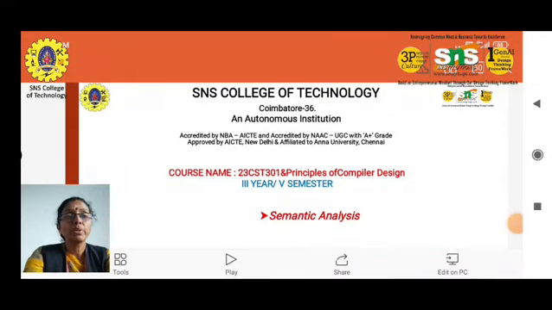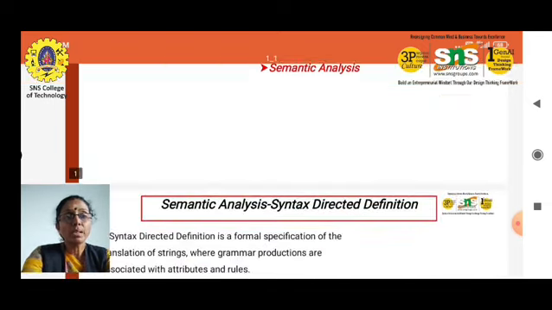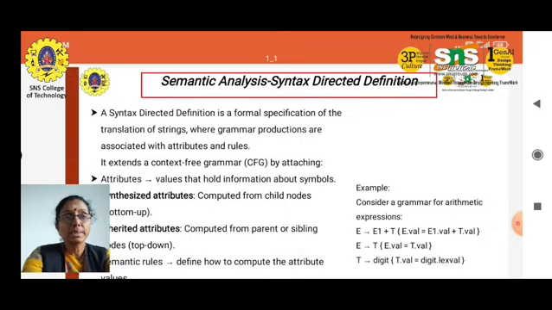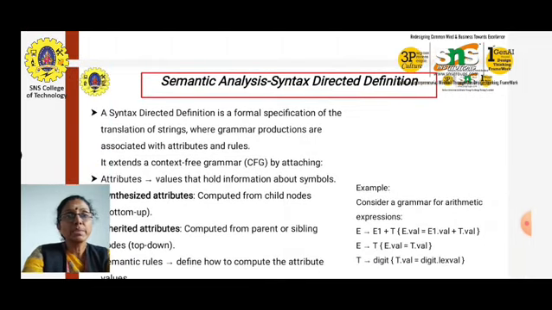In this video, we are going to see the topic of semantic analysis. Semantic analysis is the third phase of the compiler. It gets the input from the syntax analyzer and produces output as a semantically verified parse tree. In the last video, we saw the two types of attributes in semantic analysis and the difference between syntax directed definition and syntax directed translation.